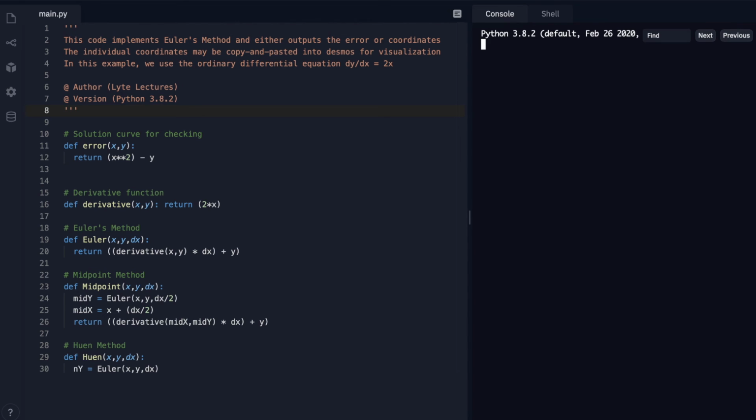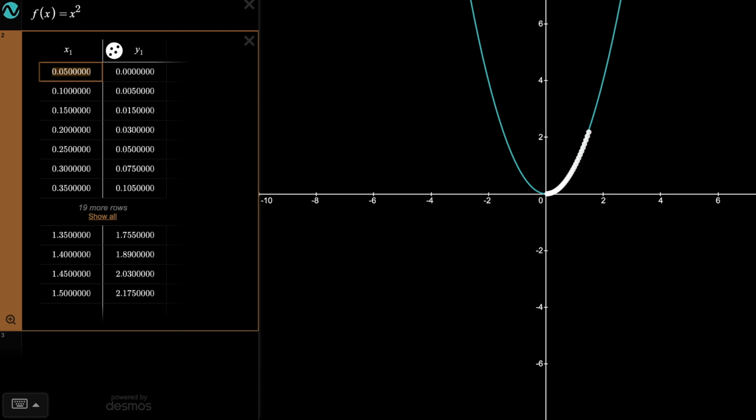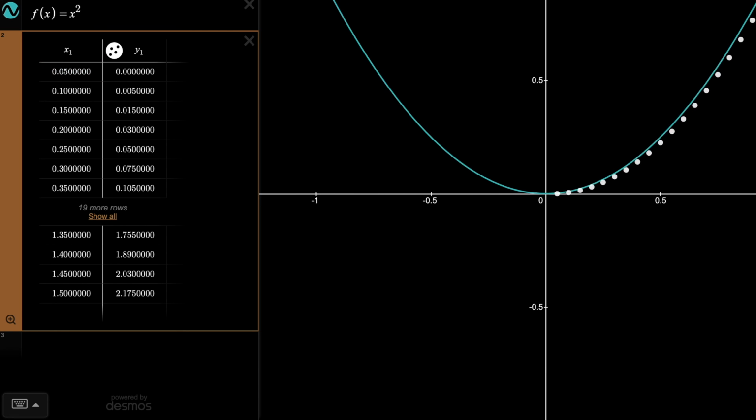Now, if you want to play around with this, I made a small Repl script which you can find in the description. Just manually input an ODE, copy and paste the output onto Desmos, and see how tinkering around can improve the accuracy.